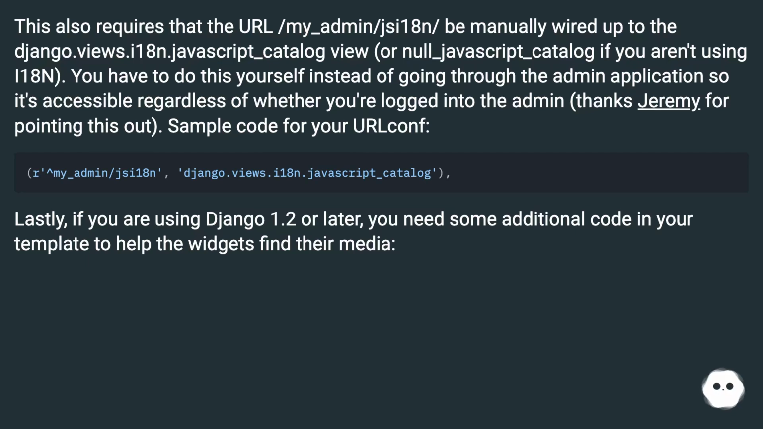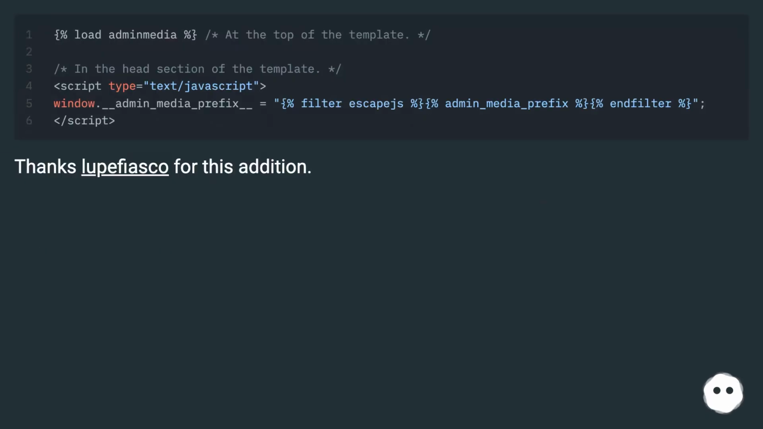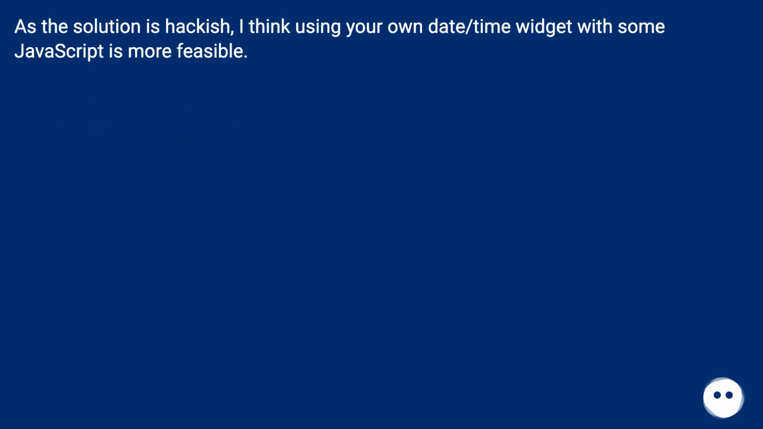Lastly, if you are using Django 1.2 or later, you need some additional code in your template to help the widgets find their media. Thanks Loop Fiasco for this addition. As the solution is hackish, I think using your own date time widget with some JavaScript is more feasible.